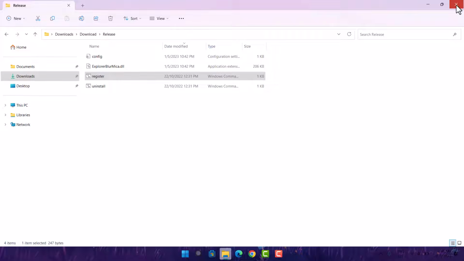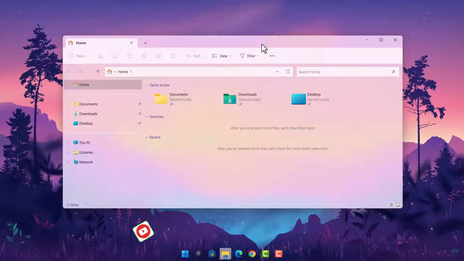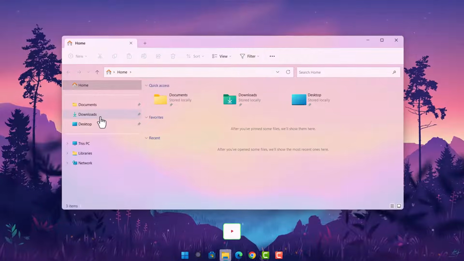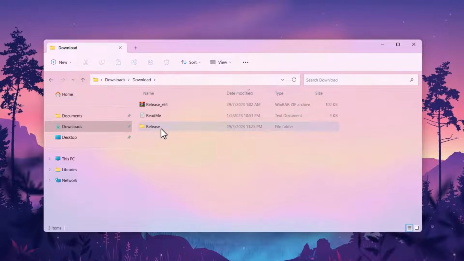Close the File Explorer. Now proceed to reopen the File Explorer. Now we have this translucent File Explorer, which is not so translucent. So the reason why I'm going to proceed to change the opacity. Heading back to our downloads, you just go back to your release folder.